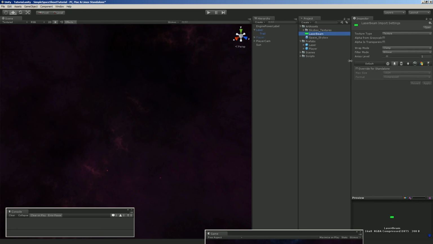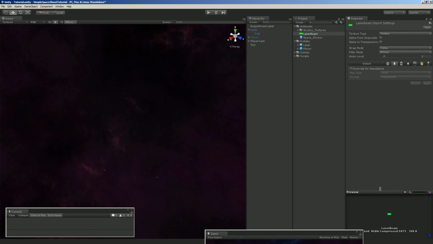I've got a little texture in here. It's very tiny. It's just a little green beam. I don't think I can zoom in on it anymore.